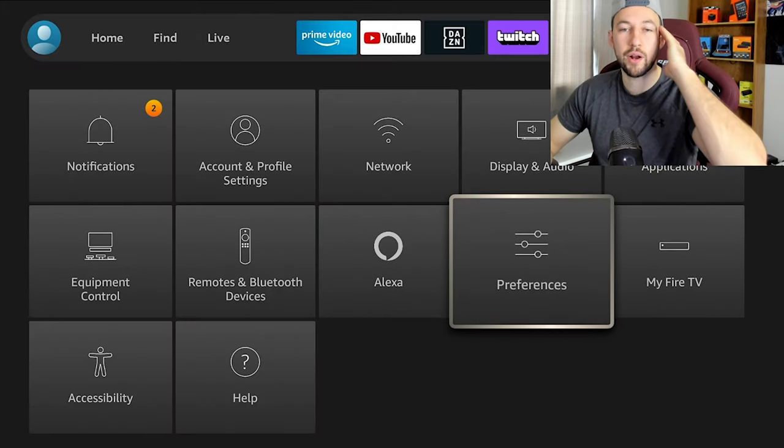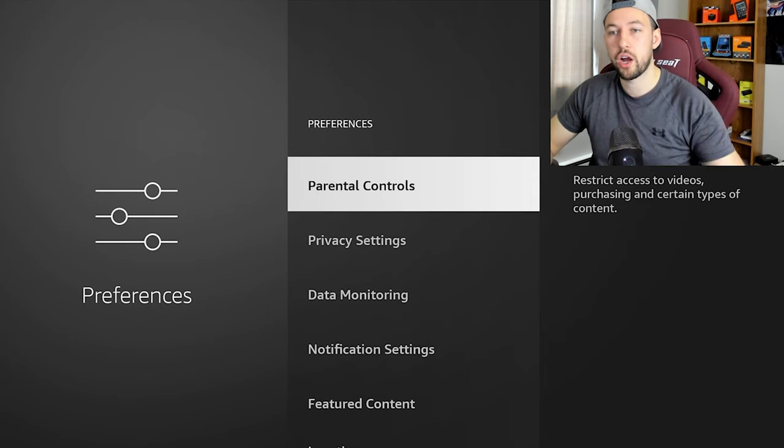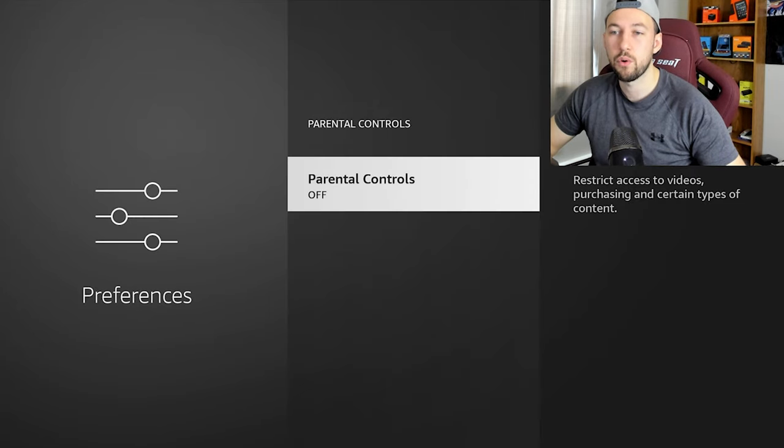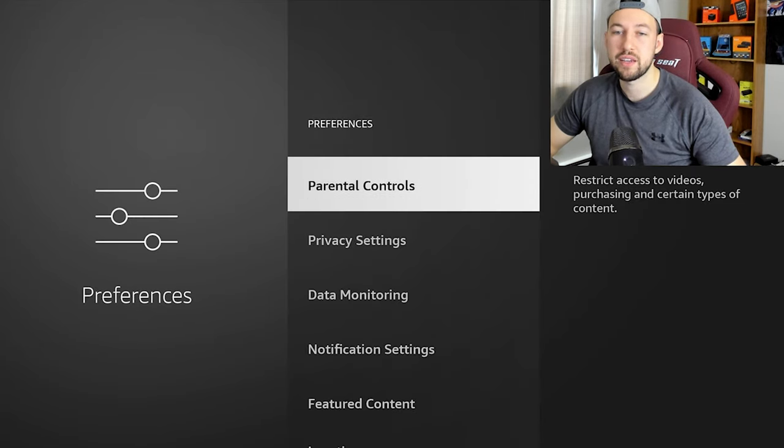Now, if we move to preferences, this is where you're going to see a lot of the different settings that we can change up that really helps things out. So let's go to parental controls. This is the same thing as before. We can turn them on and off. We're going to leave that.